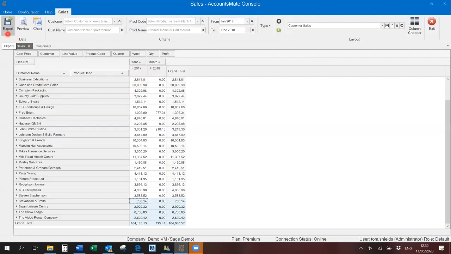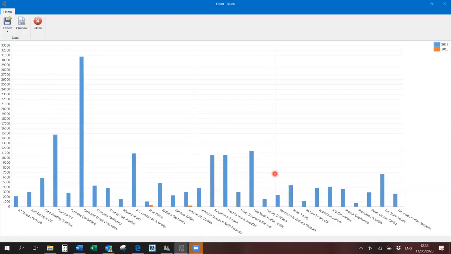The top toolbar has similar functions that we've seen, like export and preview as before, but it has a nice new additional function here, which allows us to chart that data. Okay, so customers' value across the year. All right.